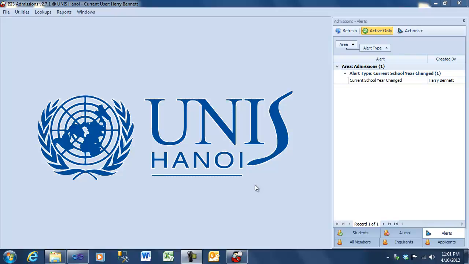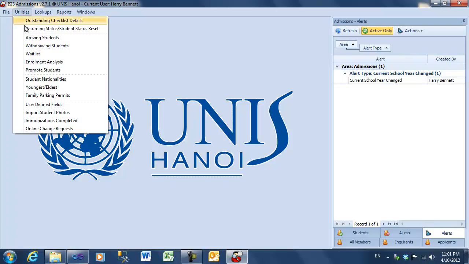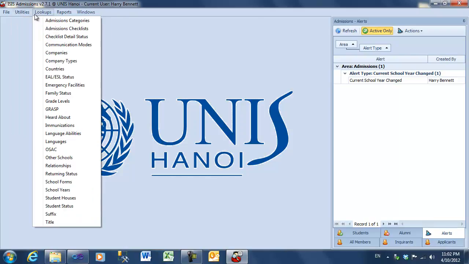There are many different ways in which alerts can be raised. For instance, some utilities, such as the Promote Students utility, will automatically produce an alert to notify people that students have been promoted. The same goes with Import Student Photos and for any online change requests that are received. It'll also produce an alert if the current school year is changed.